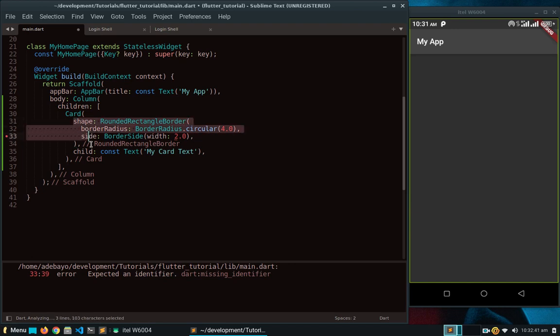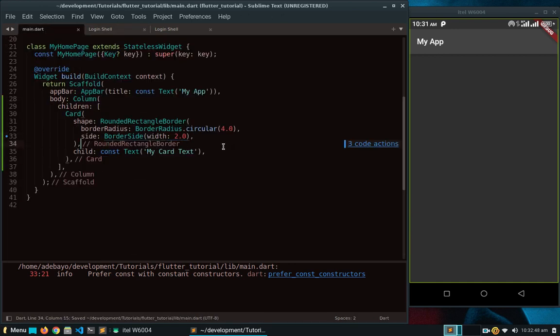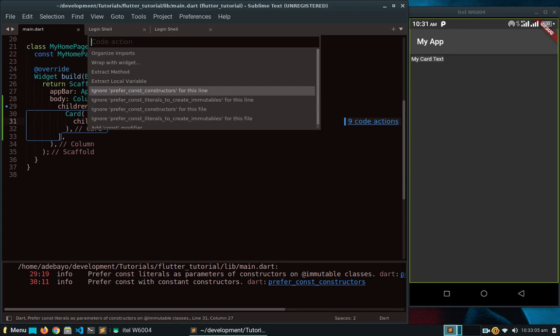So this is set in the shape of the card, by the way. If I do hard reload, you're gonna see what the card is gonna look like. You can see it looks very ugly right now. But if I take away the shape, this nonsensical shape that I created, you're gonna see that it's gonna look a lot better. Still doesn't look too good because I didn't put some padding inside of the child.